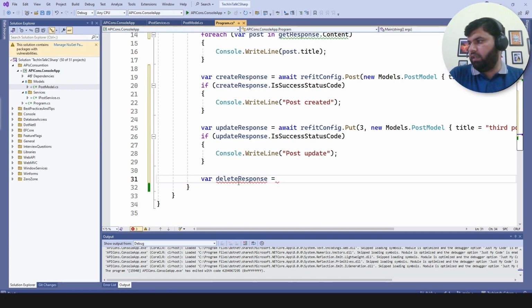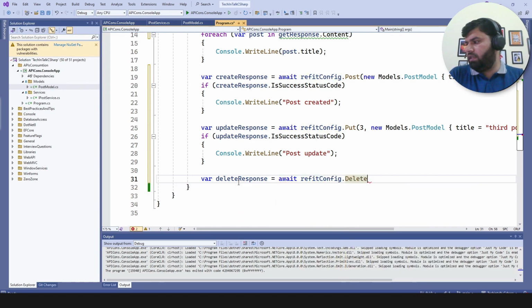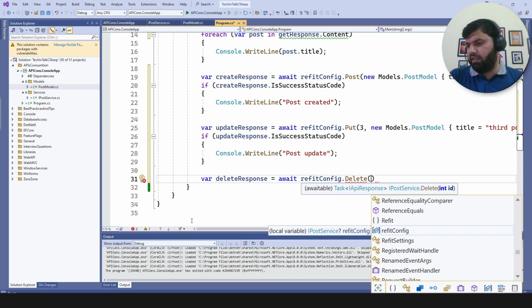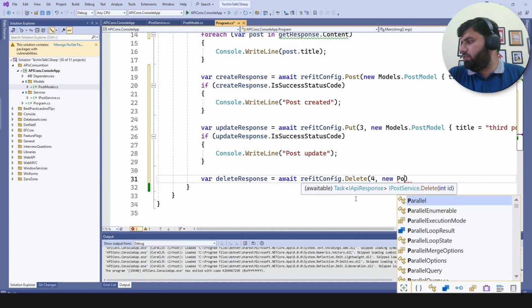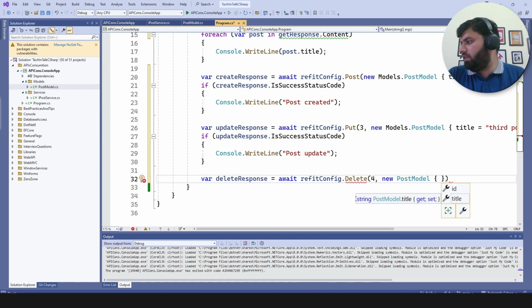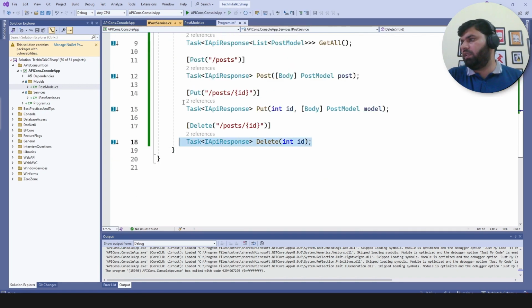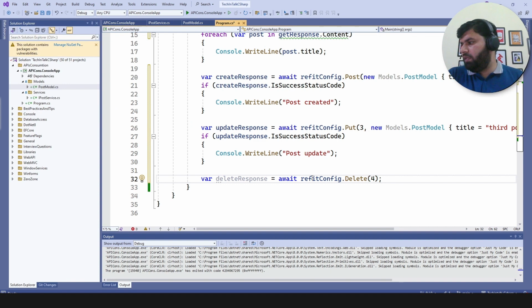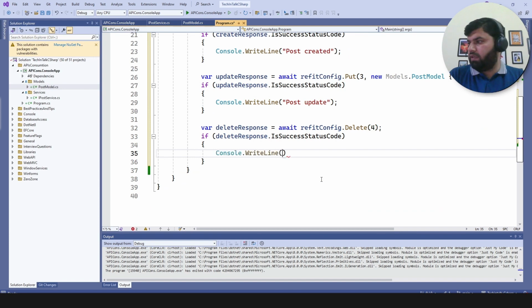response, and again await refitConfig.Delete, and let's delete the record with the id of 4. So let's pass id 4 here, and new post model and title. Do we actually need the record? No, we don't need. Let's double check in our contract. No, we only need the id, so that should be it. For the delete one, yes, we want to console write post deleted.